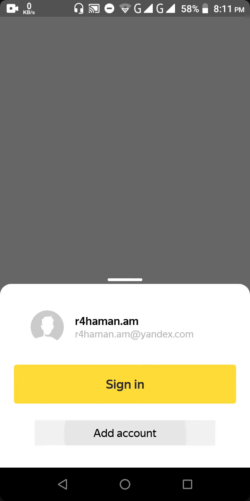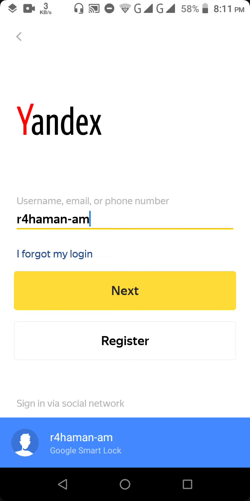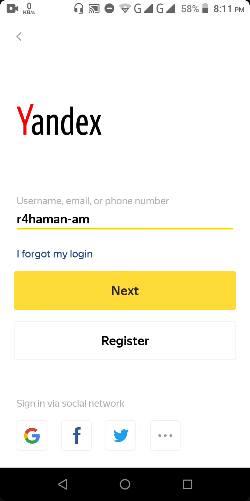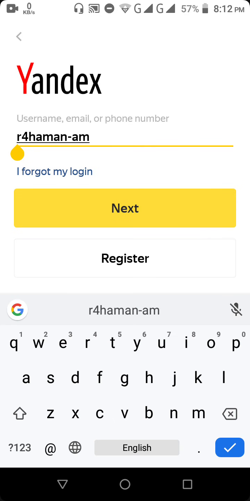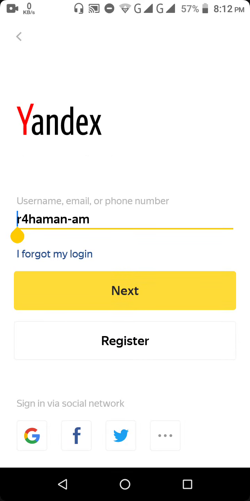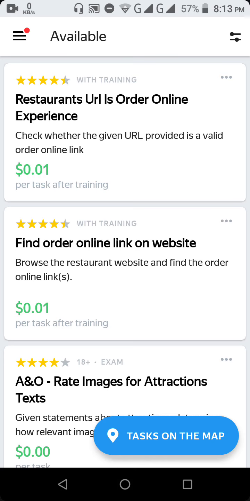When you open it, the user interface will look like this. From here you have to register. I have registered already, so I am not gonna register, I'm gonna log in. But I'm gonna show you how you can register. Register with Google here, or you can register with your mobile number. I'm gonna register with my Google account. When you register here, the app's interface will look like this.